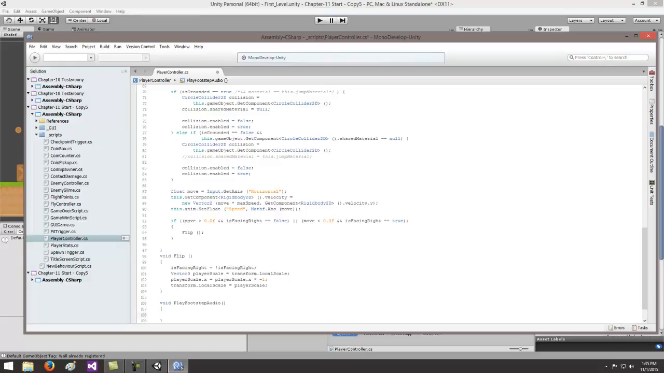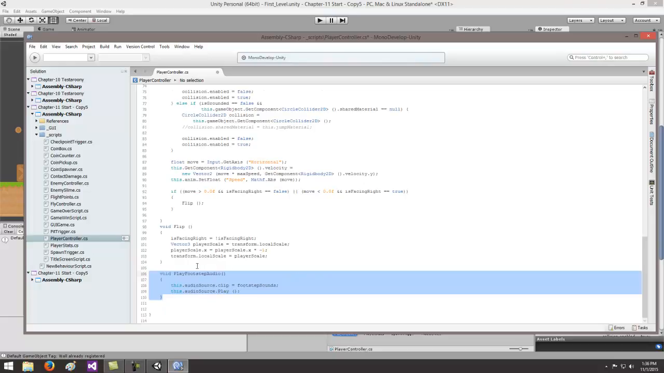And then we finish this up. Alright, and then here's the final function, void PlayFootstepAudio. Audio source, what clip? The clip is going to be stored in footstep sounds. And then what do I want to do with it? I want to play that file.